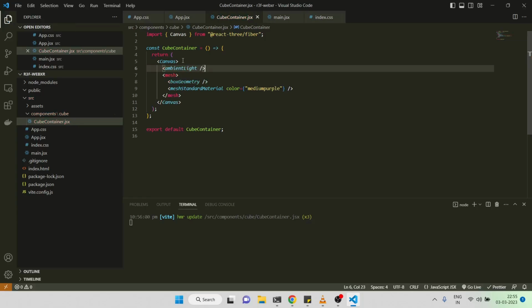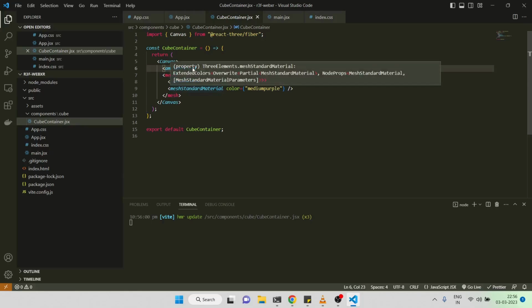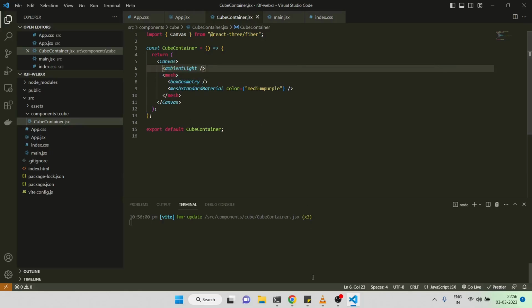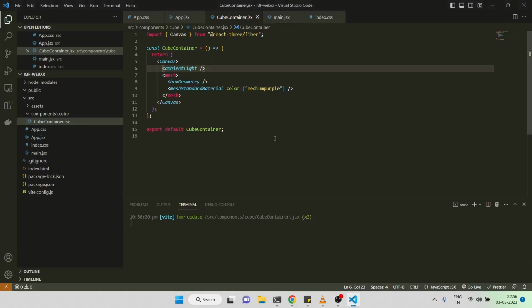So I'll be using something called ambient light. There are different kinds of lights again. Ambient light is basically going to illuminate all the objects present inside your scene, or you can say here it will be the canvas. Cool. So as you can see, I got the medium purple, but you might be thinking I can't drag it, or I can't feel it like it's a 3D element. You might be feeling like it's just a 2D box or whatever.